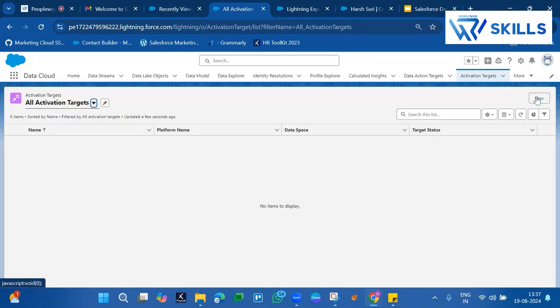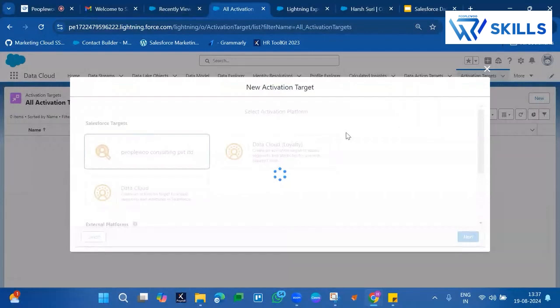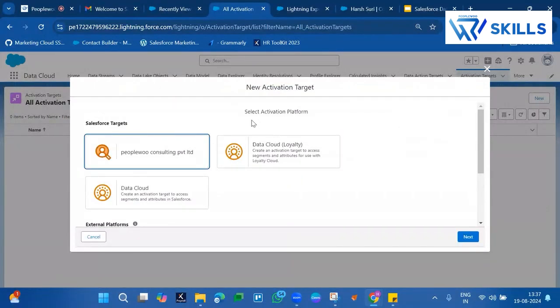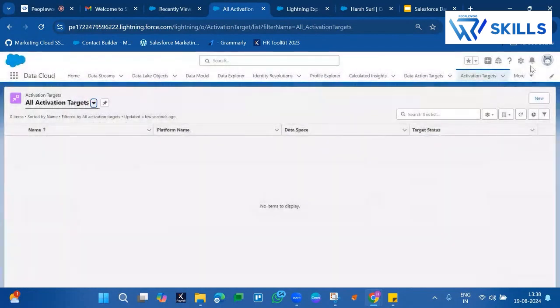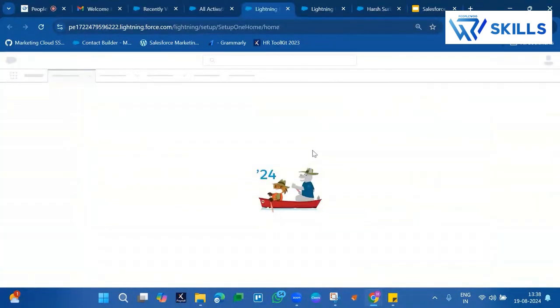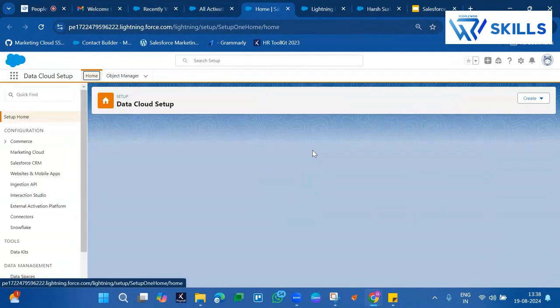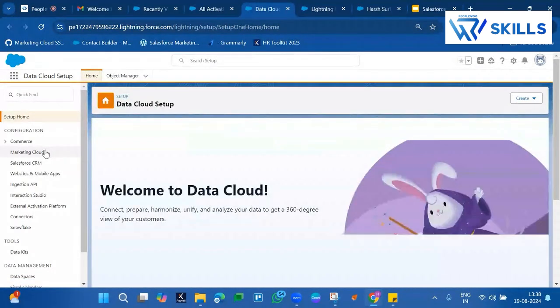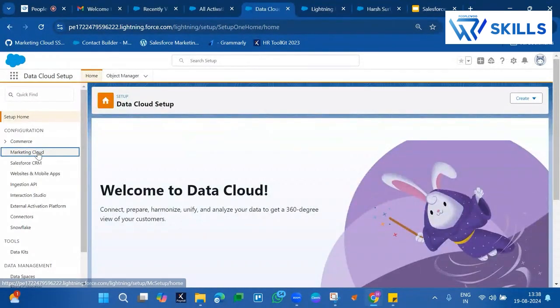We'll click on the new option. If you have already integrated a Salesforce Marketing Cloud org, you will see that org available here. But in activation target, the Marketing Cloud org is not available. So let's go and click on Setup, Data Cloud Setup, and try to bring our Marketing Cloud org in as an activation target. Go to the Marketing Cloud option here.